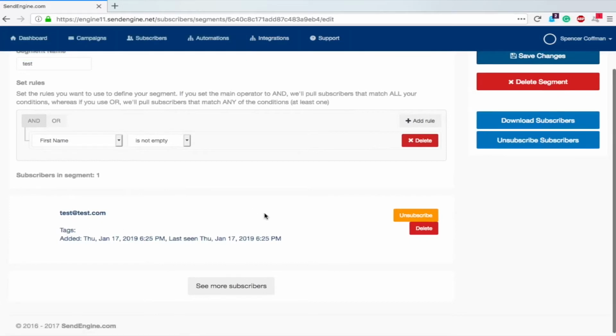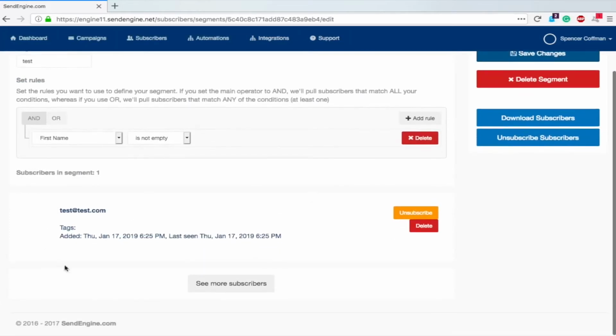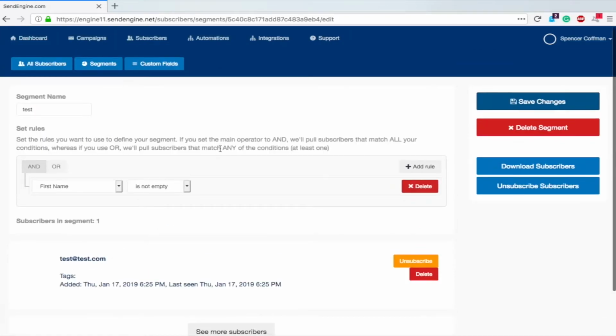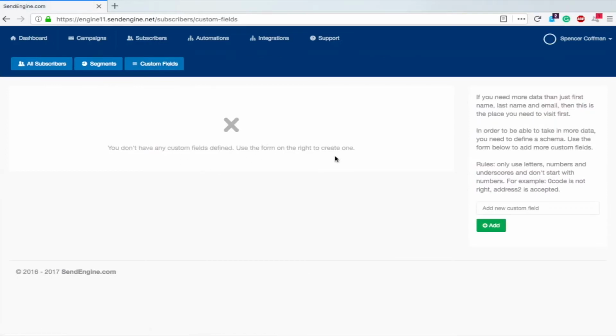So it's kind of a neat thing. If you had another list, you could have it down here. You could have a different subscriber. So something that you may or may not use. I'll probably never use it, but it is there and available for you. Custom fields. This is something where if you need more data than the first name, last name, and email, like if you want to collect their phone number or something, you can add a new custom field and get their phone number or whatever else you may need, their age or something like that.